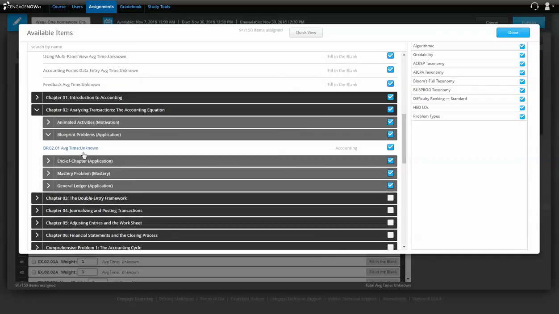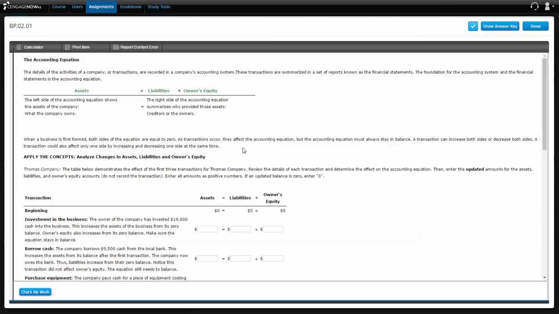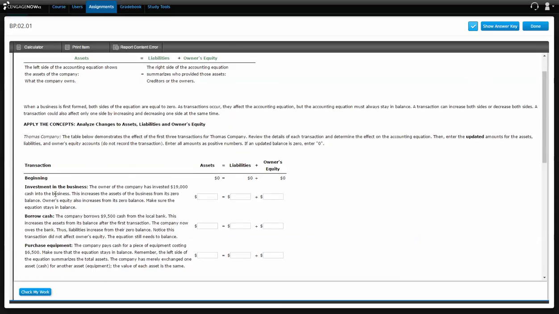Blueprint problems. These are going to help students make connections between the concepts that they're learning. So if there's 2 animated videos, they're probably each talking about a particular concept that you wanted students to learn. This is going to have students really understand the connections between these. So right here, students are learning about the accounting equation, and they have to be able to fill this in.